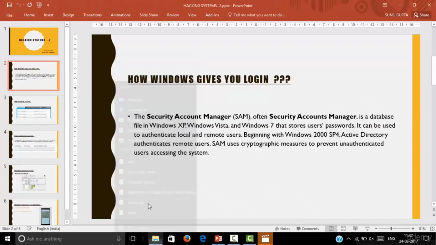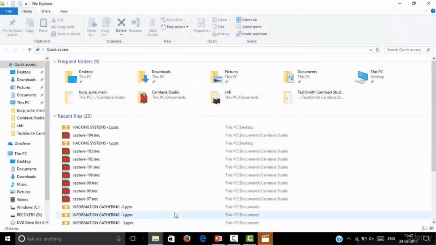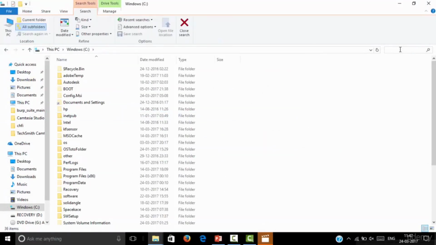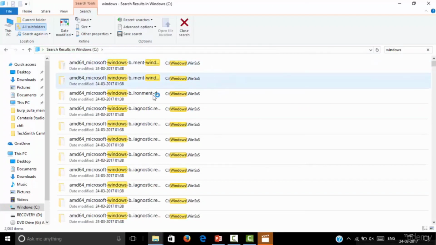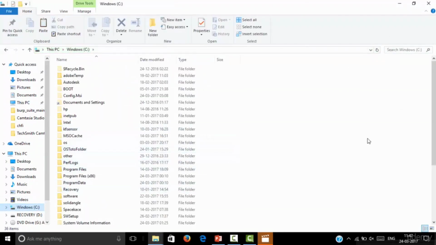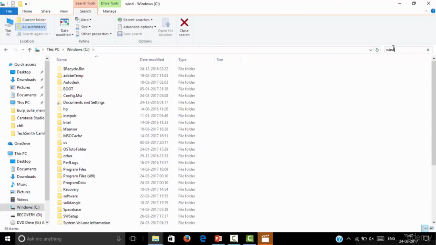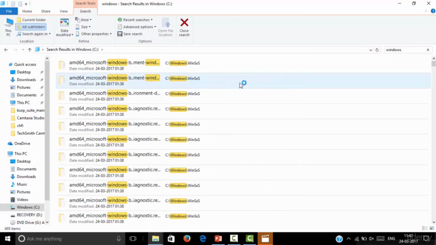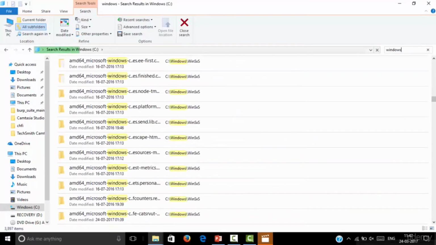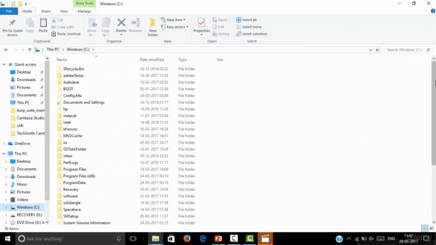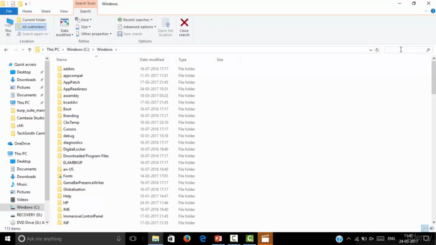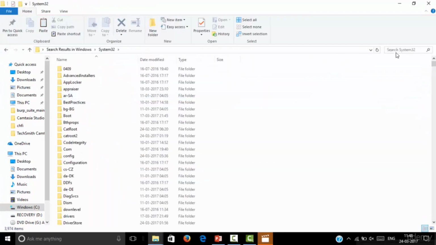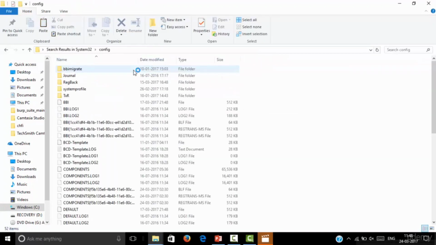Let's go to our C drive. Then Windows, then System32, then config, and type SAM.